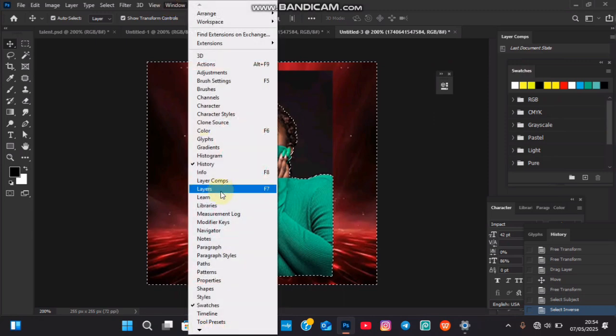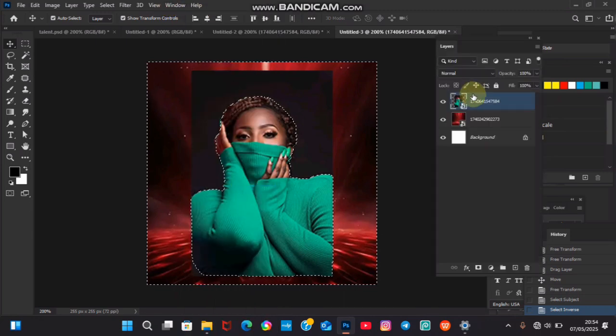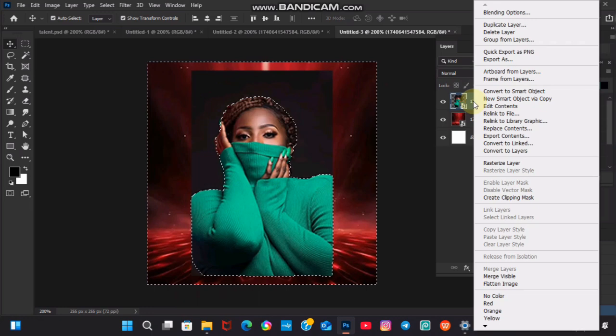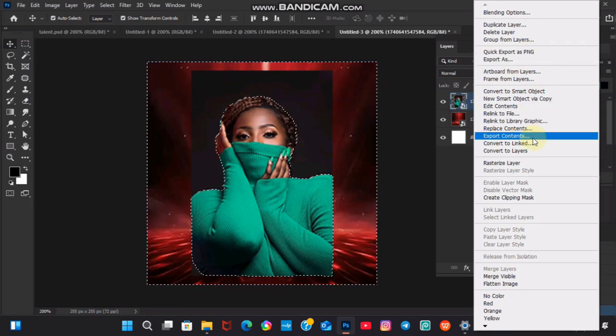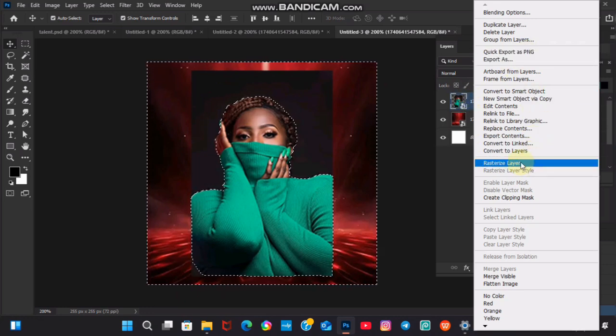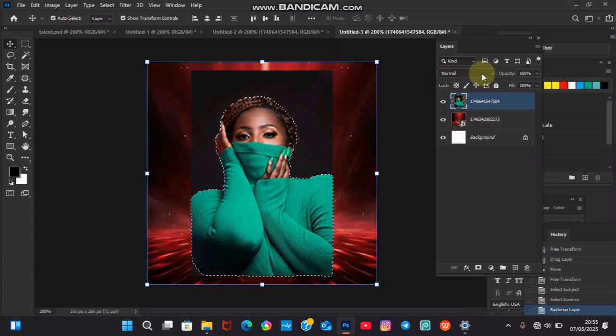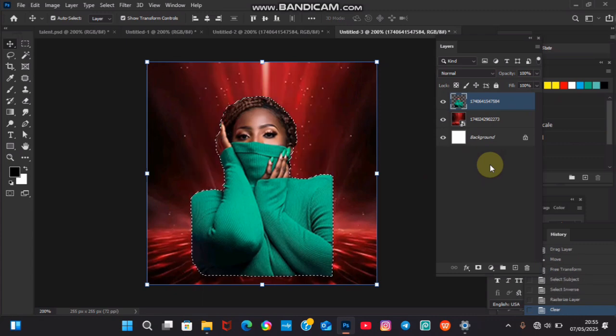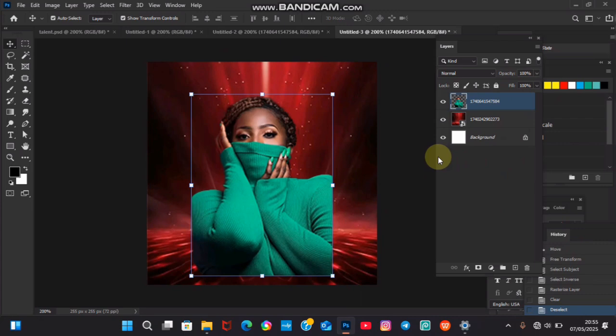So I can just pick my layer again, and then right click on this particular picture, then go down to rasterize layer. Once I rasterize this layer, then it will enable me to delete the background. After that, I can then hit delete on my keyboard. You can see that the whole background has been deleted. Then press Ctrl D to deselect everything.